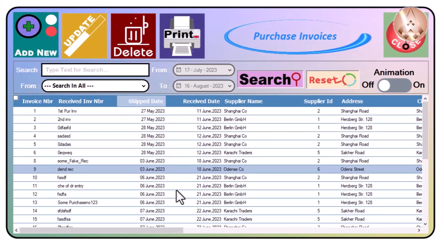And all these other buttons are the same as on the product screen. In the explanation of the product screen, we have a detailed discussion on them. If you haven't seen that, then you can go to the product menu. There you can find a detailed discussion regarding those buttons.